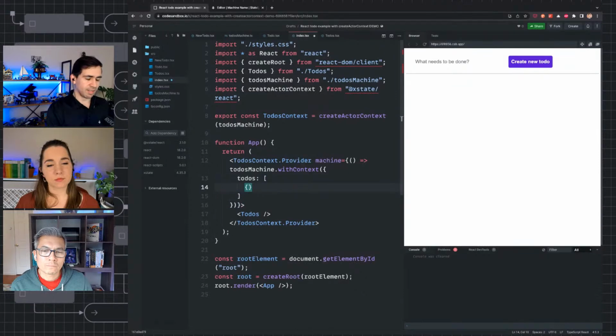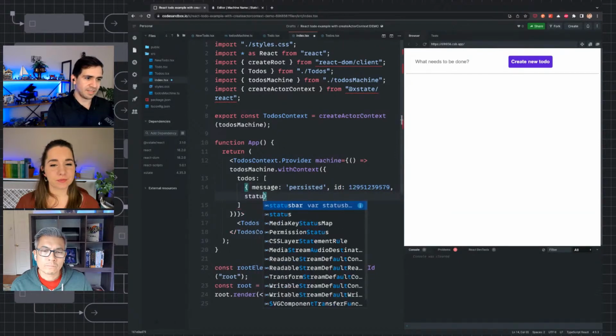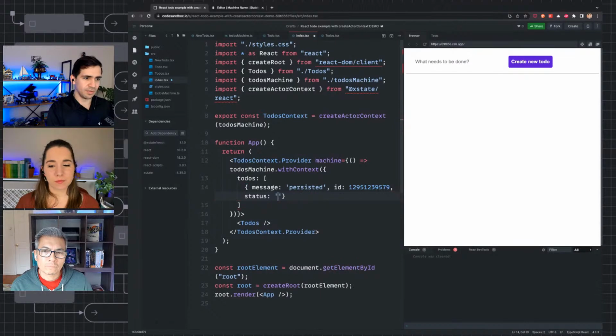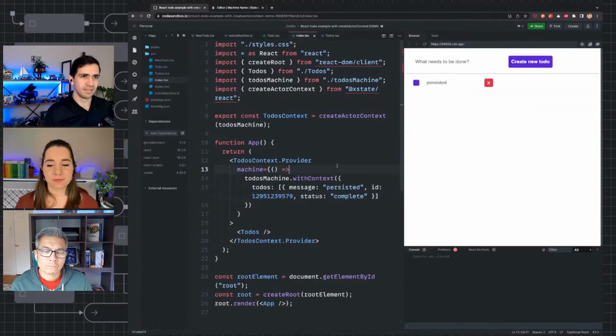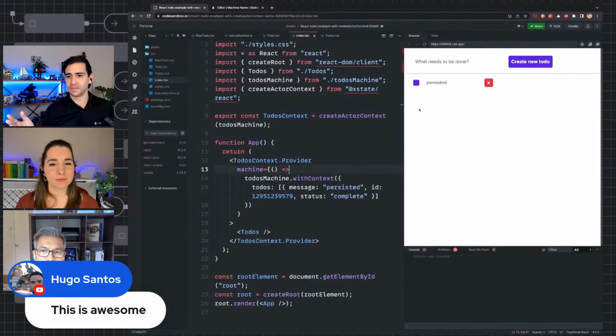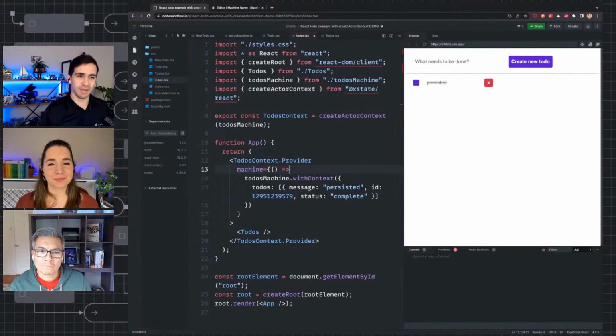If it doesn't work, then I have something to fix. But message persisted, ID something random, status incomplete, or let's call this complete. There you go. So that's how you... I'm actually surprised that works. But that's how you restore persistent state.